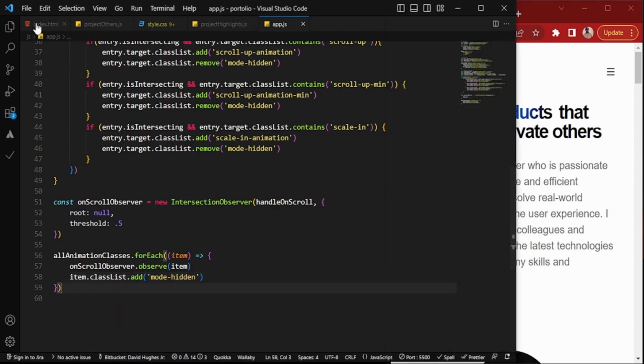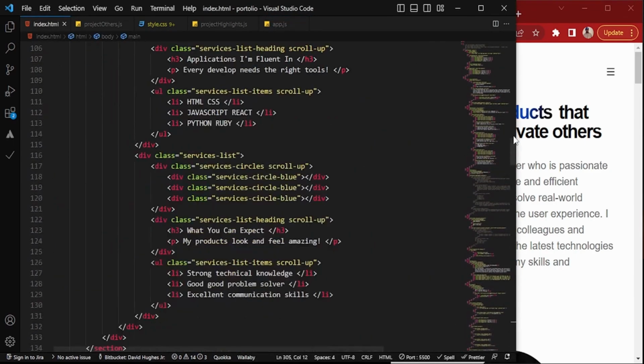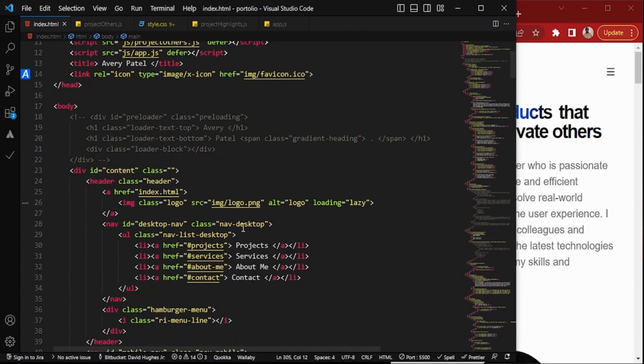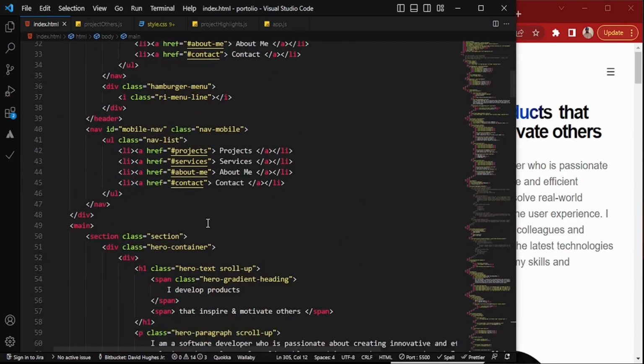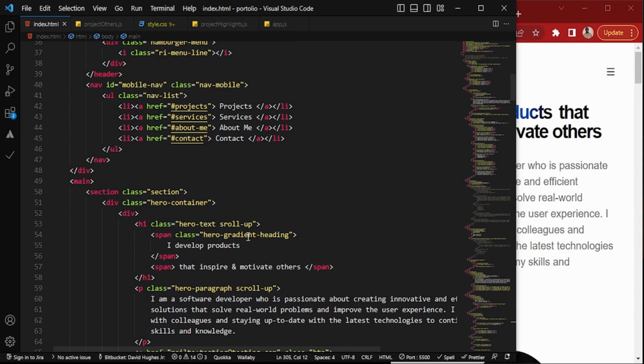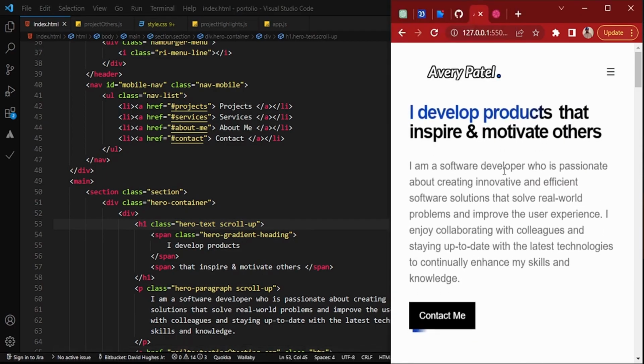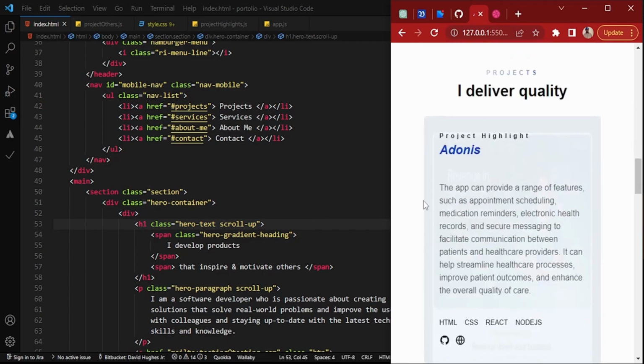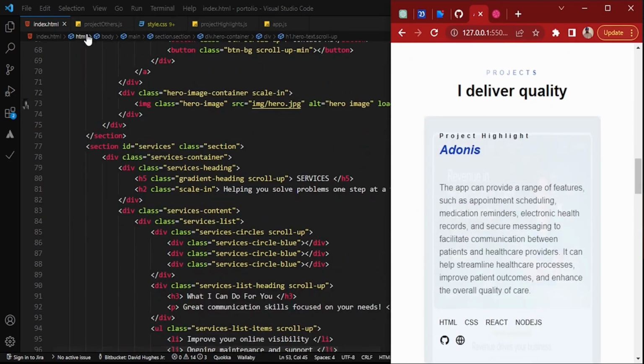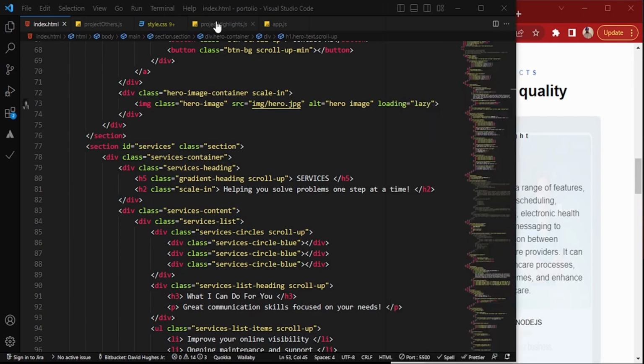So inside of the index.html, we're going to scroll up, and right here inside of this hero gradient, you can see right here, this says scroll up. This should say scroll-up like this. Now let's see. Now it scrolls up as well. And so down here inside of the projects, we need to go to project highlights.